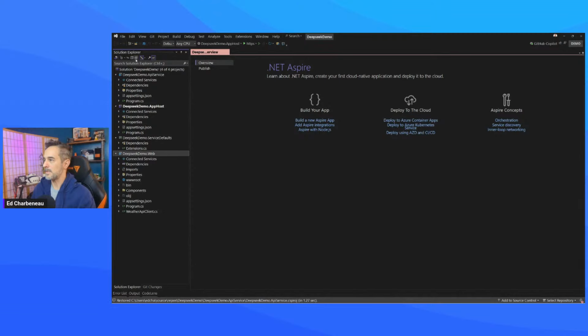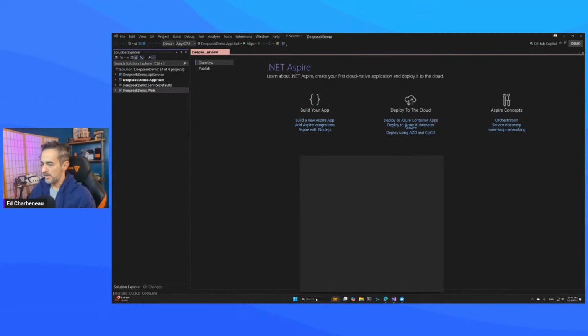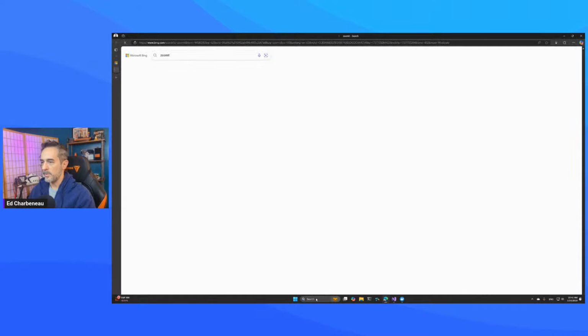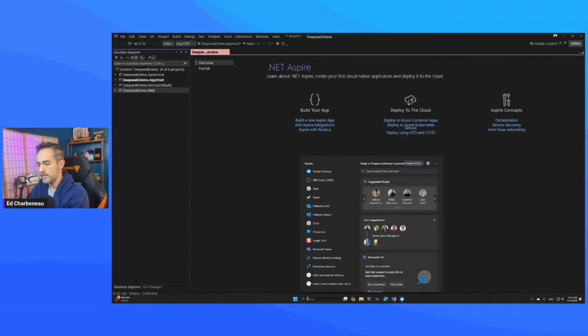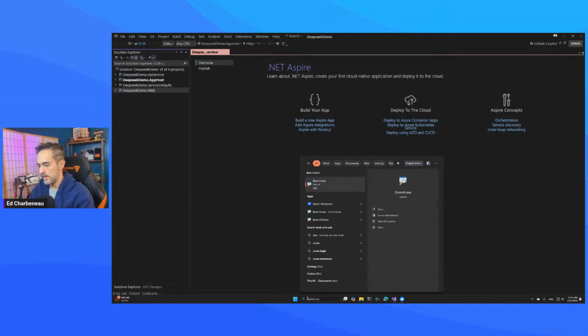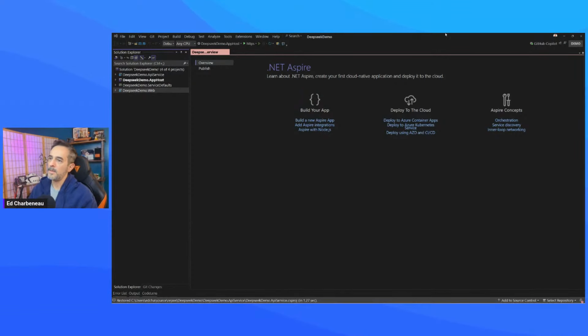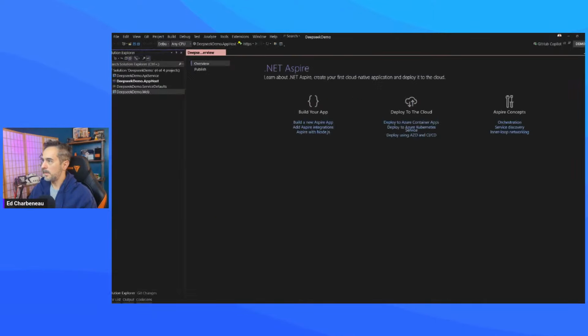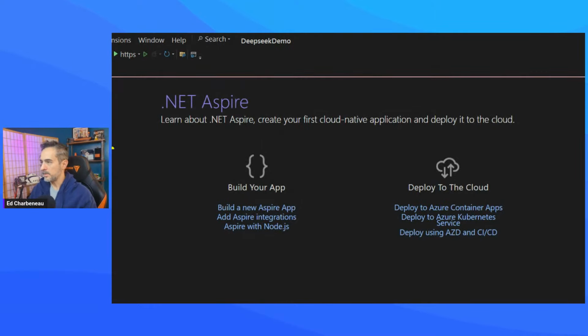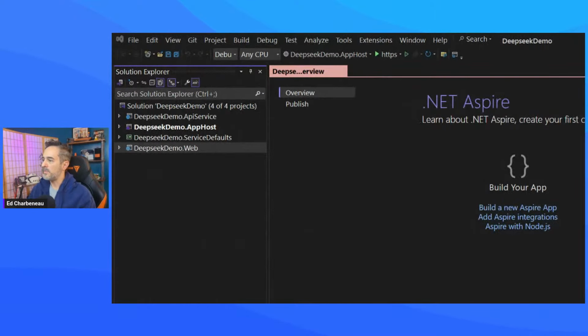Let's go ahead and collapse this down, and let's bring in a little zoom tool so we can see better what we're doing. Get Zoom It running. And there we go. We can zoom in now and see our Solution Explorer a little better. And we've got 4 applications in this container. We have an API service, we have an app host, we have service defaults, and we have web.